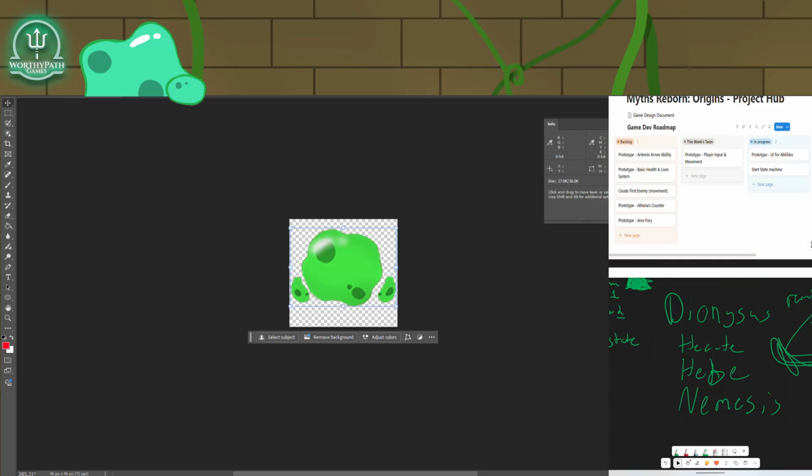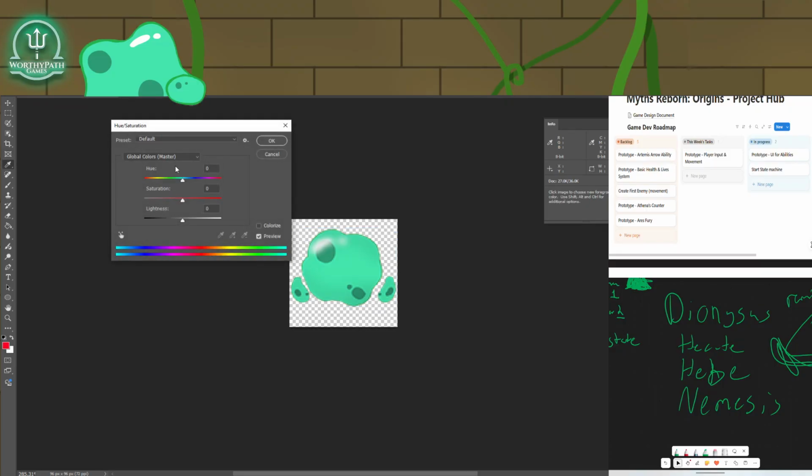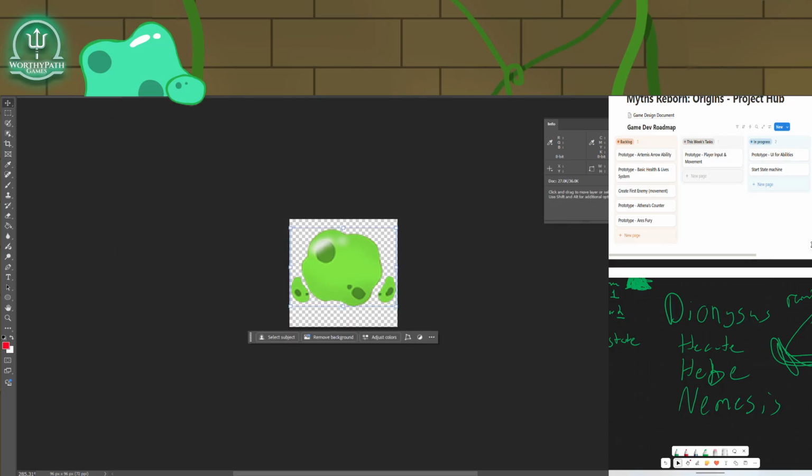This one's gonna be Hebe. Image adjustments. Boom. Definitely not anything that color. Okay. File. Export. Quick export as PNG. That's kind of close to the other one, but it's fine. Could be Hecate. Save.